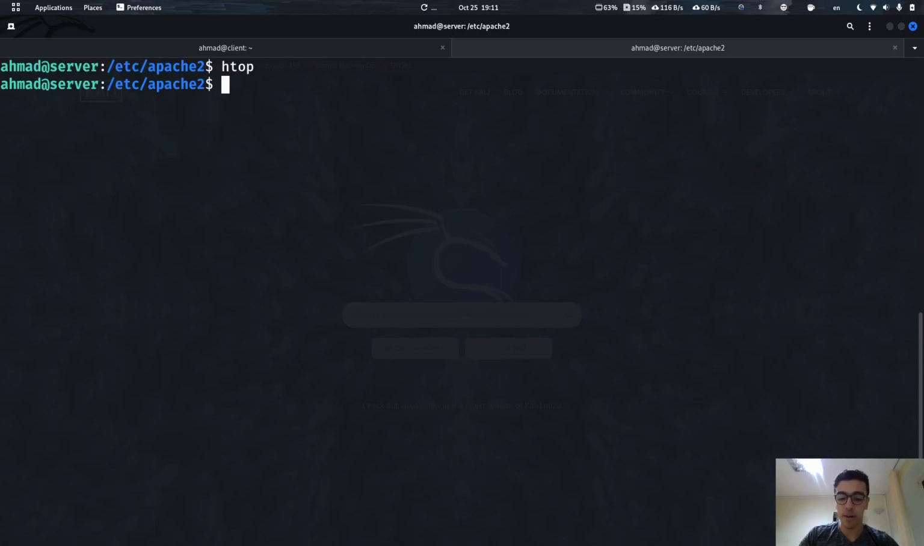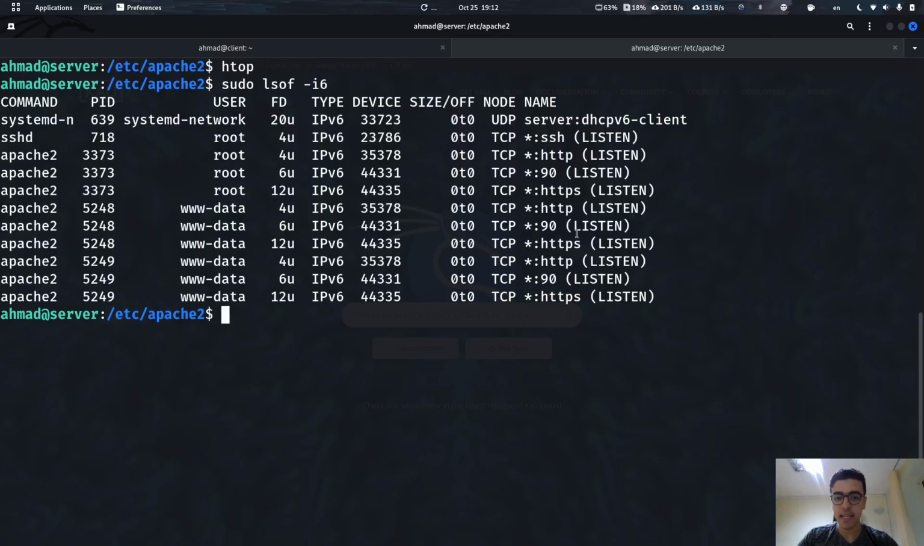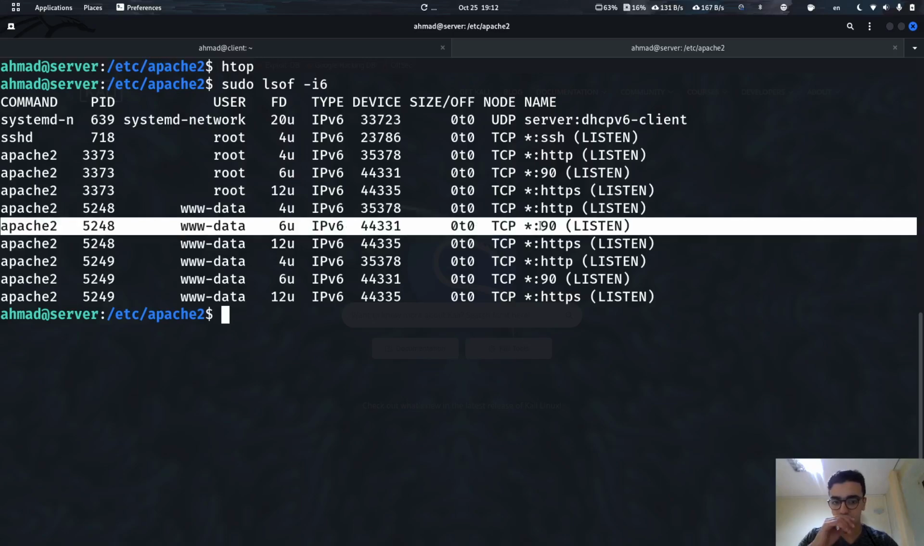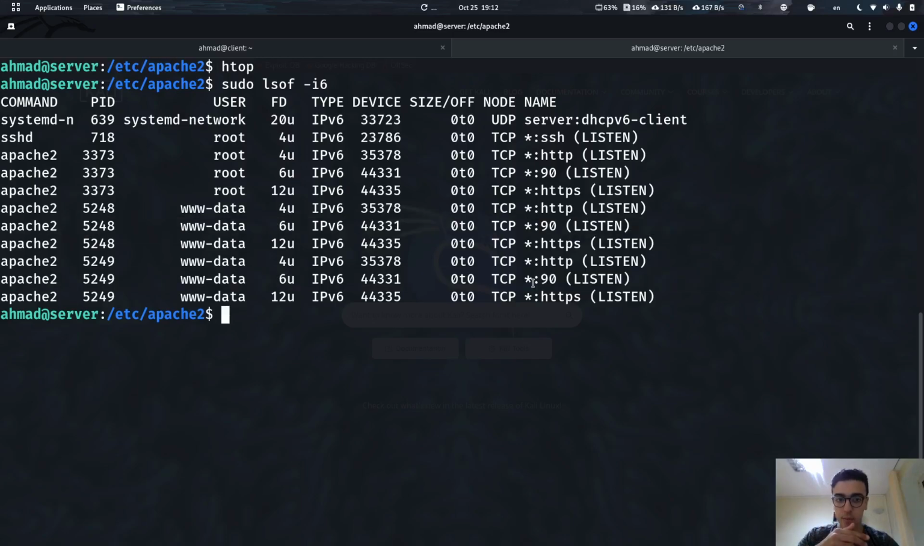So now what I want to do is check the lsof with the -i flag 6, and let's not forget the sudo. As you can see here, we have Apache appearing on port 90. This is the new port that we have specified. It already has, I believe, 3 processes listening to this, and you can see this PID 3373. This is the main process that has been running.